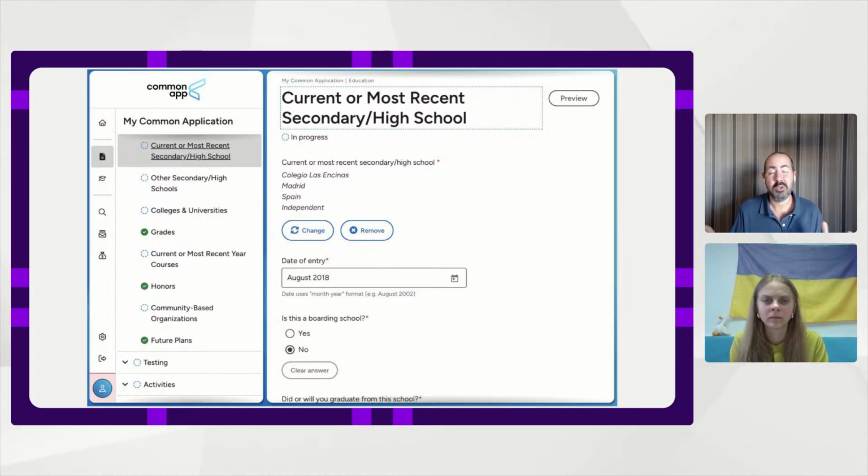You can also include multiple schools. I know there are a lot of students, obviously, in Ukraine that have gone from school in Ukraine to somewhere else in the world. That's no problem at all. You can list that first school, and then you can also include additional schools. So explain when you moved and why you moved to the additional school.